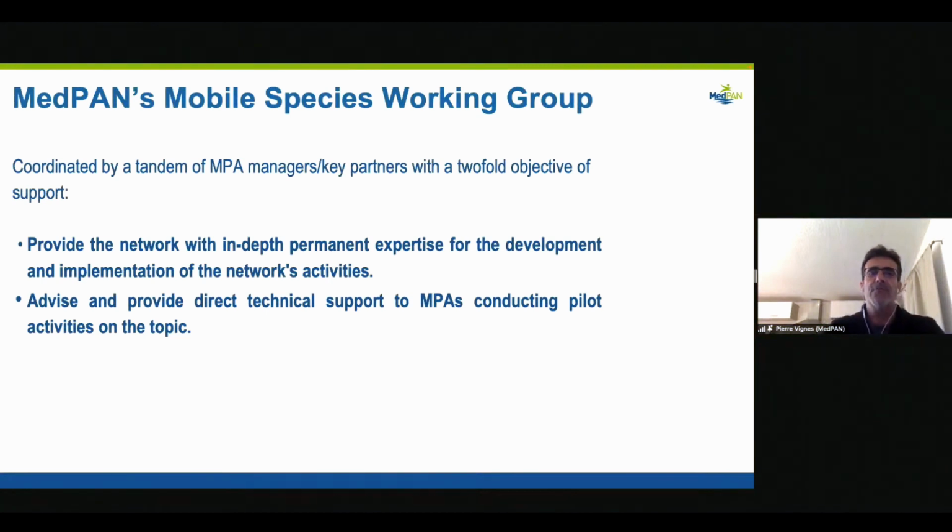So to take action, we have equipped the network with thematic working groups on different topics. One of them is a mobile species working group, which we actually started a few years ago as a marine turtle working group, but which we then extended as a mobile species working group that is coordinated by a tandem of MPA managers and key partners with an objective that is twofold.